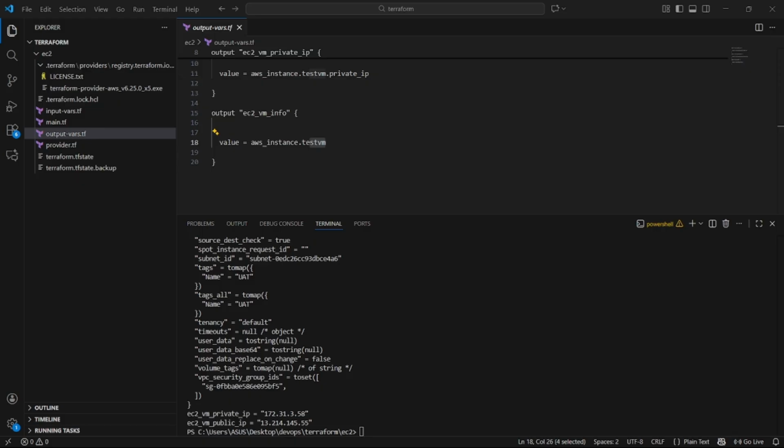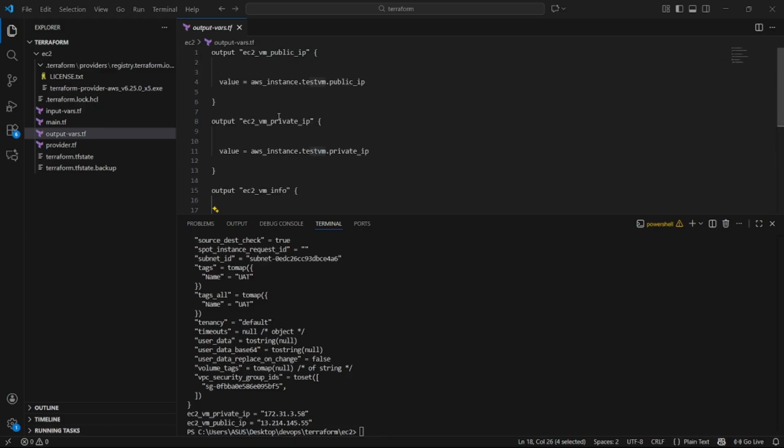Then after that, the validate command. Is there any syntactical error in my Terraform script? Then we have to go with the validate command. Then the format command. Suppose there are any indentation issues in my Terraform script, then we have to go with Terraform format.